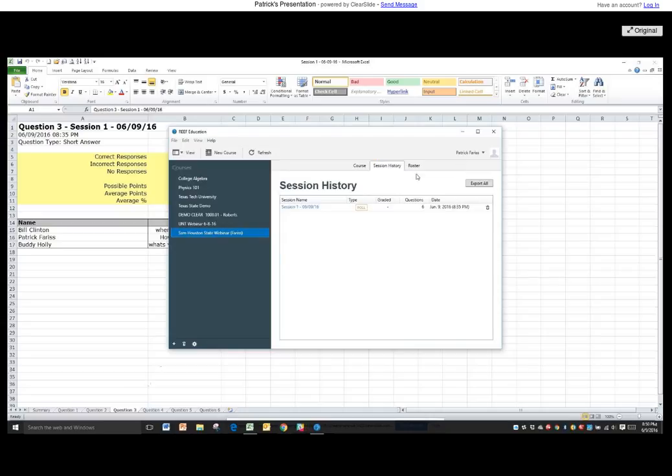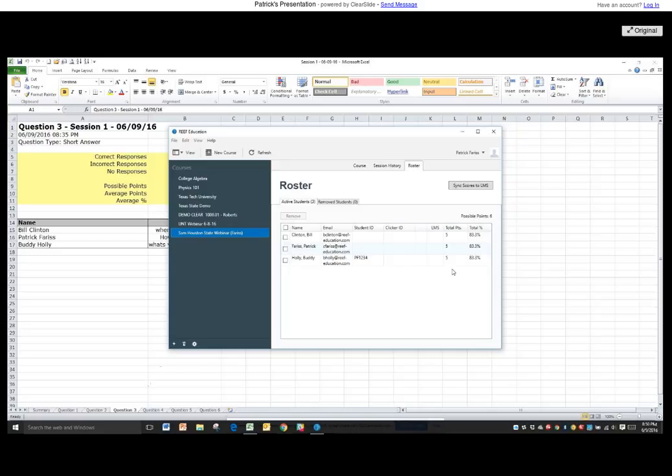A couple other things that I'll bring your attention to very quickly. If we click on roster, this is another place that we could see our learning management system if things have been synced. We can see the total points that students have received throughout the class or throughout the session. If we wanted to sync our scores to our LMS, we could do that with one click. So once we set up everything, we would just click on Sync Scores to LMS, and everything would be sent to Blackboard or Canvas, whatever it is that we're using at Sam Houston State. So that's a great benefit.